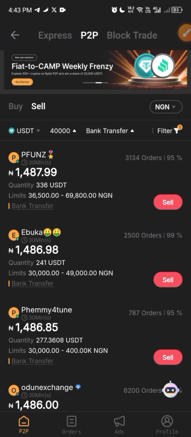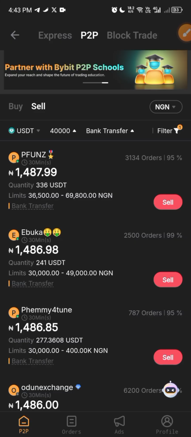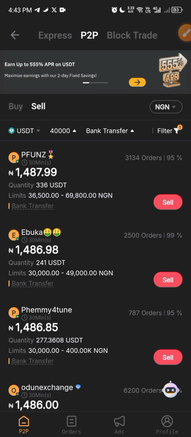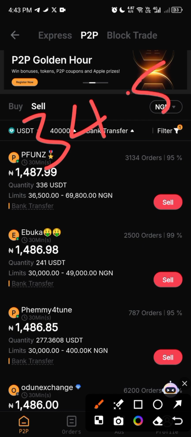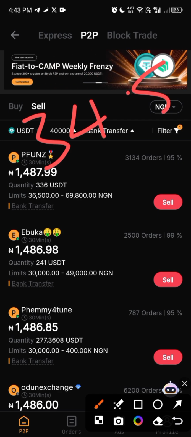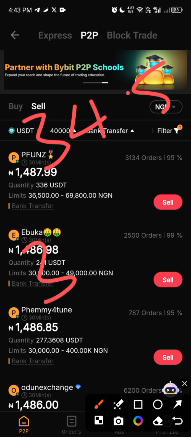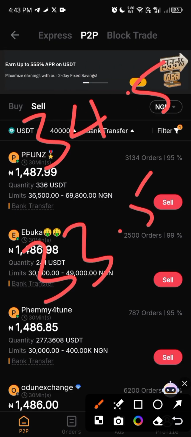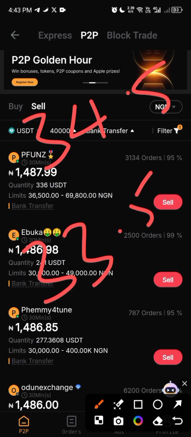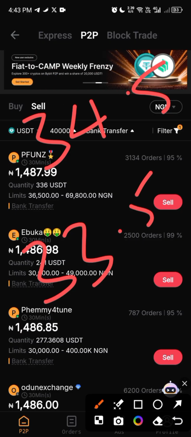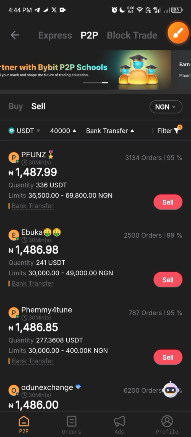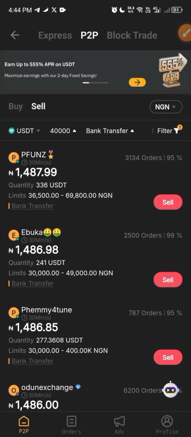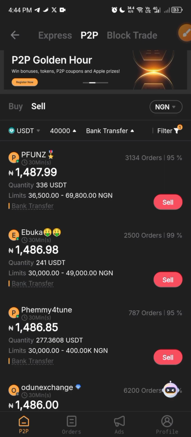1,487. Mind you, if you want to convert this amount, I have 34, I think 34.5 USDC. If I want to convert it to USDT, I'm going to get 33.5 because I'm going to be charged, I think, one USDT. So you see that at the end of the day, I'll be getting the same thing if I do the conversion. So there is no point doing all of that. So I'm just going to remain on my USDC.